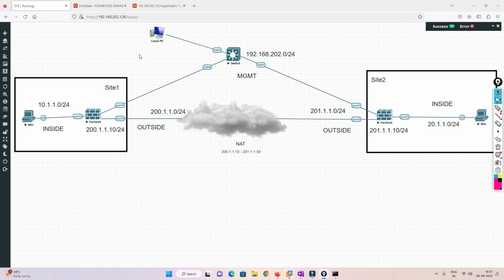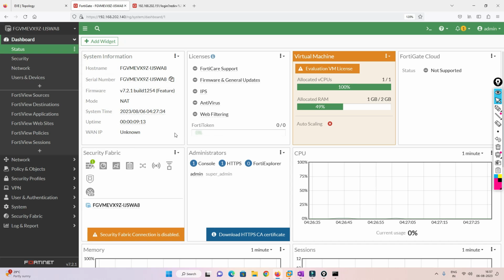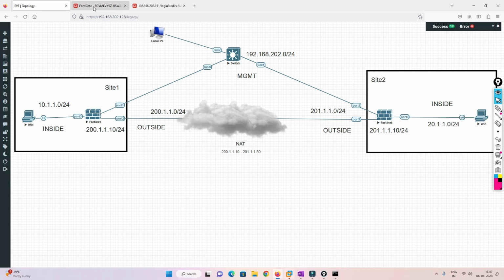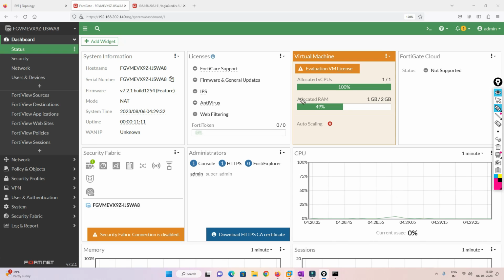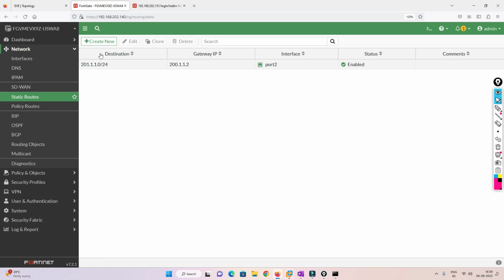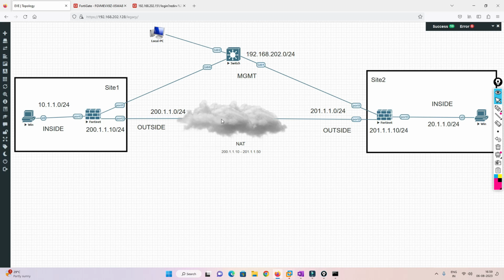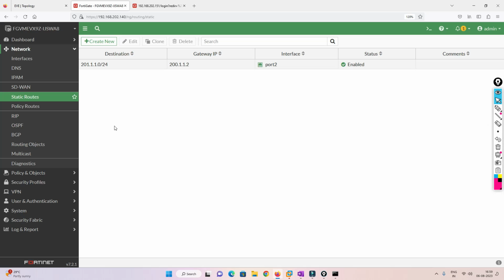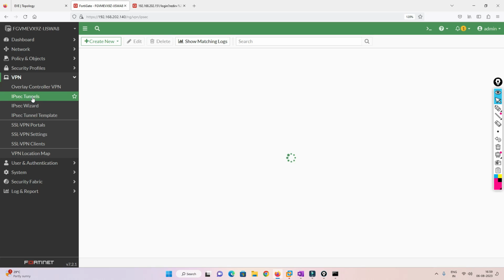Okay, so this will be our dashboard for the Fortigate, which is site 1. Friends, this is our dashboard, and I have already configured the basic IP addressing. I have configured the IP addresses, and I have given a static route to reach this Fortigate. I have configured the IP addresses on our ISP routers too. So all the initial IP addressing part has been done from my side. Here we need to configure the VPN, so let's start creating the IPsec tunnel.